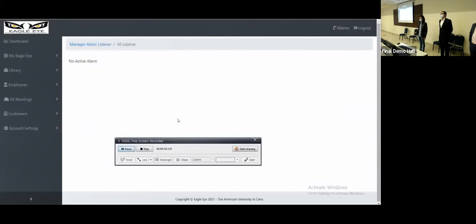From the alarm listener of the manager, which can be accessed from the above button, the manager can be notified of any alarms. In this case, we have no currently active alarms, but let me go raise an alarm quick, fast, and come back to you. So now I have raised an alarm on meeting 1, and as you can see, the manager is immediately notified of the alarm.